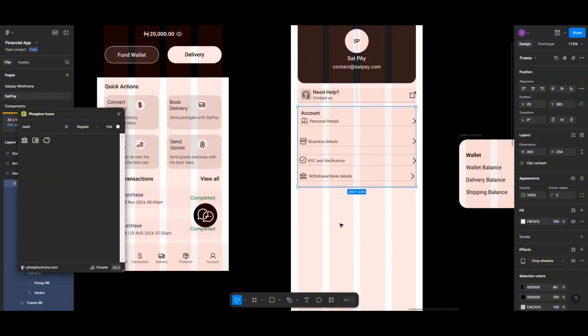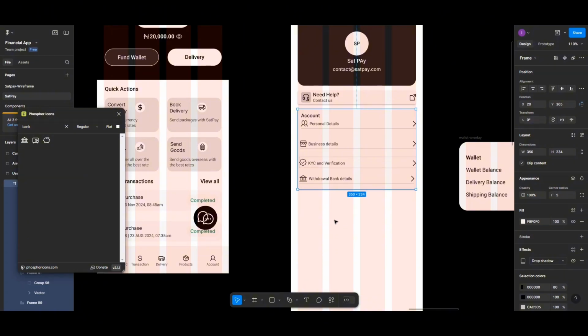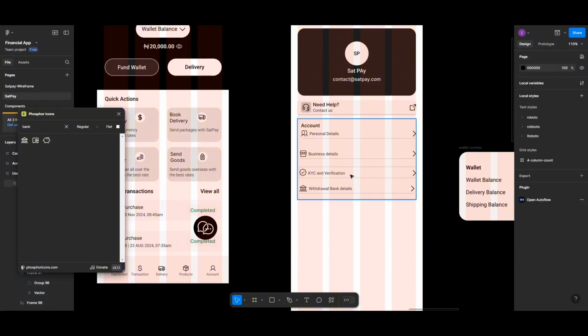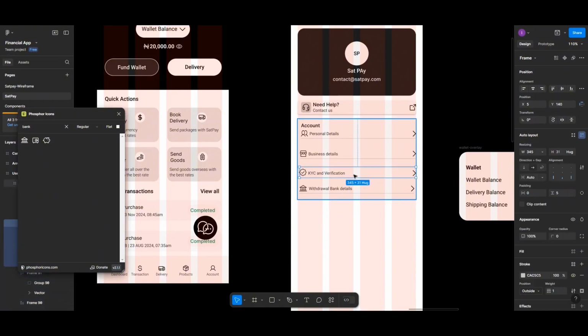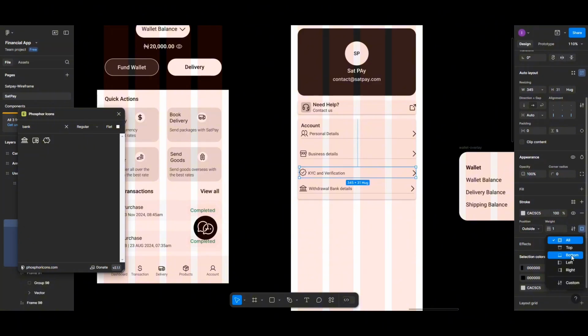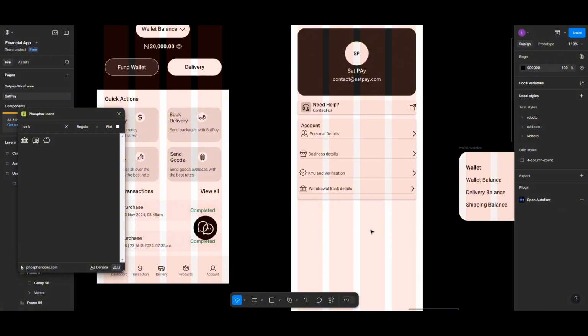So in this case here, alright, that's fine. There's something I want to check first. Okay, this KYC, we have not modified the stroke, so we want it to be at the bottom only, right? So I think that's fine.